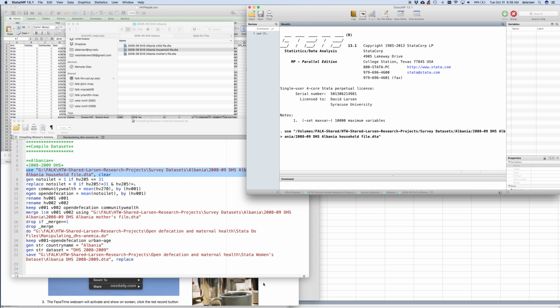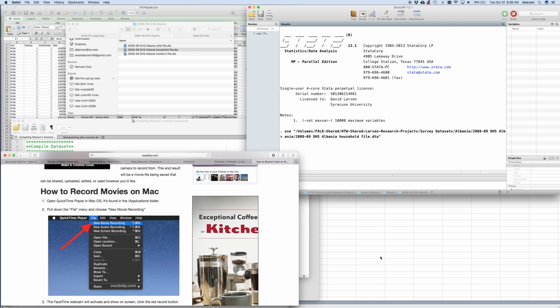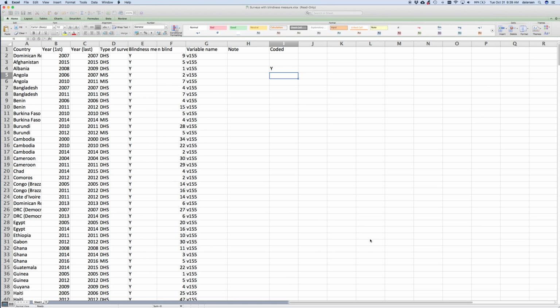Taking a minute here. Let me see if I can close some other programs that are running right now to free up some memory.